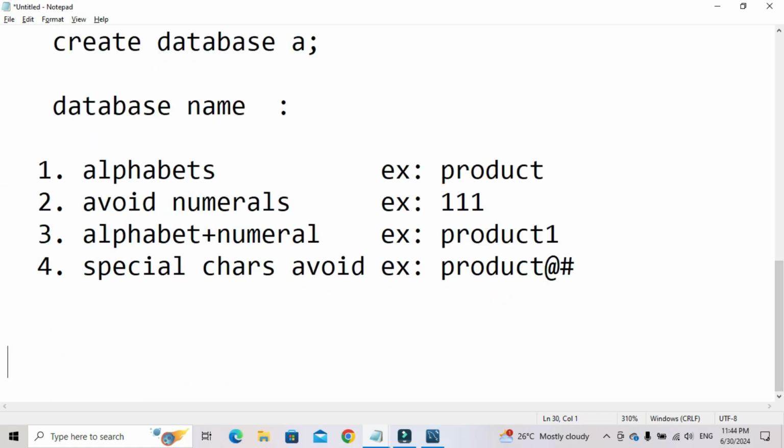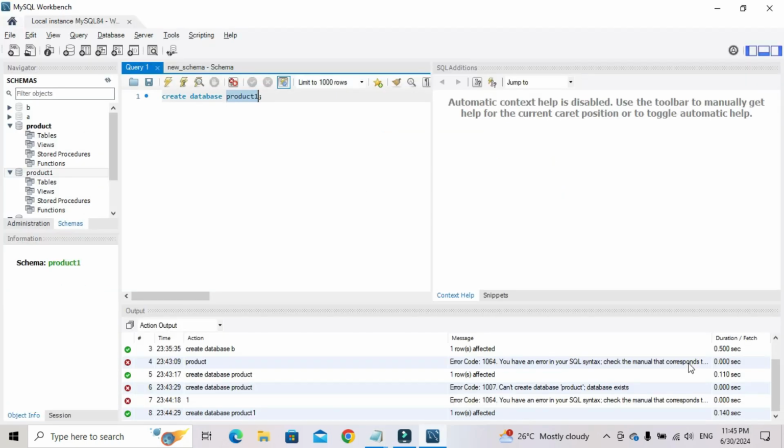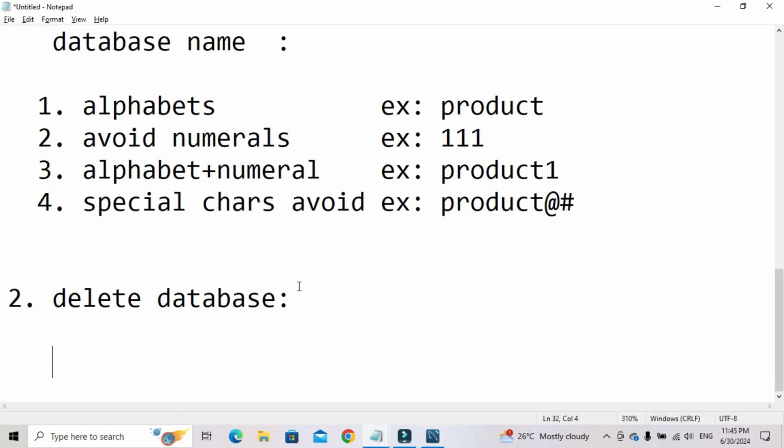The second step is deleting a database. How to delete a database? Suppose you don't want a database and you want to delete it, you need to use a command called drop database, database name.